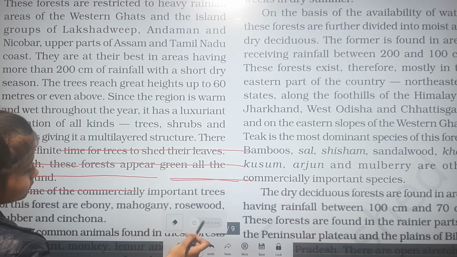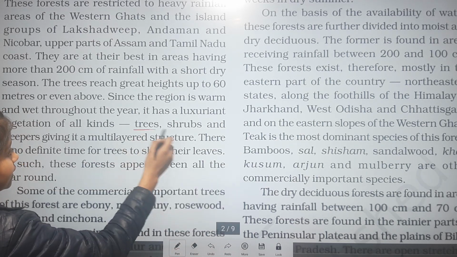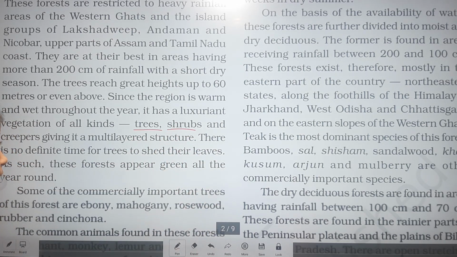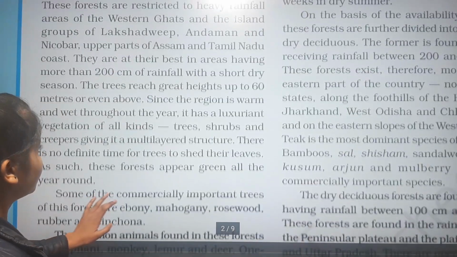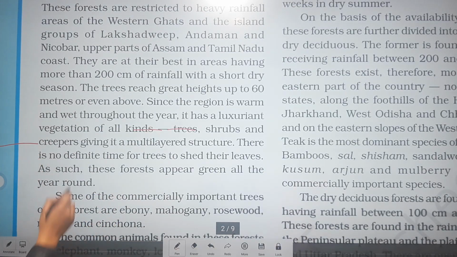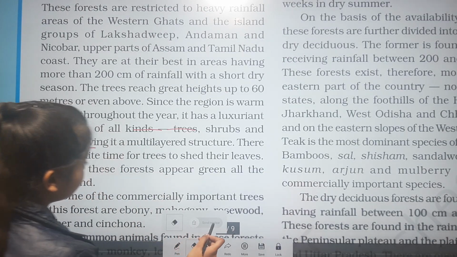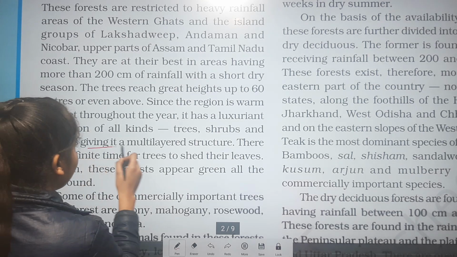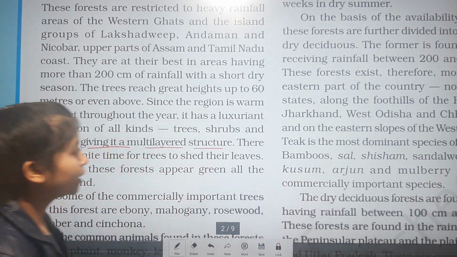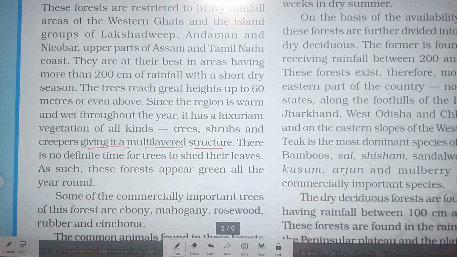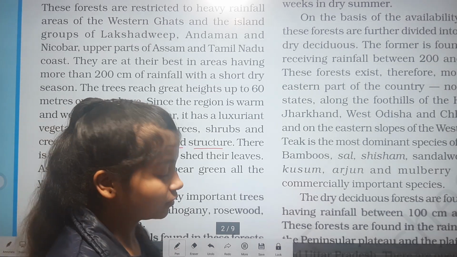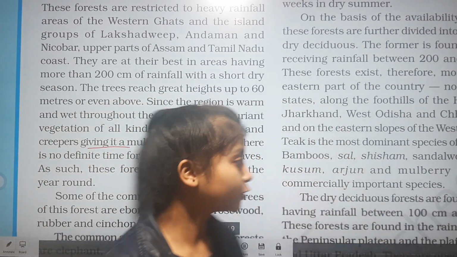That is, we can see here trees, also shrubs are available, and creepers, giving a multi-layered structure. There are many kinds of vegetation, like all kinds of trees, shrubs, and creepers also.